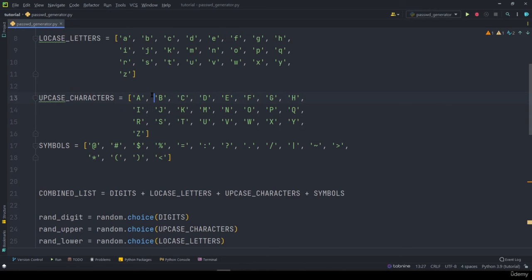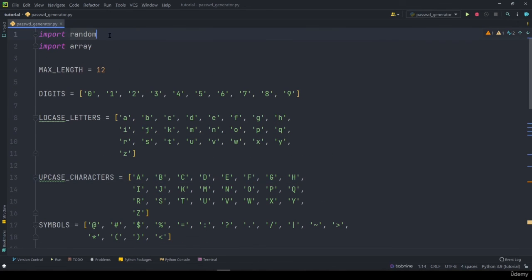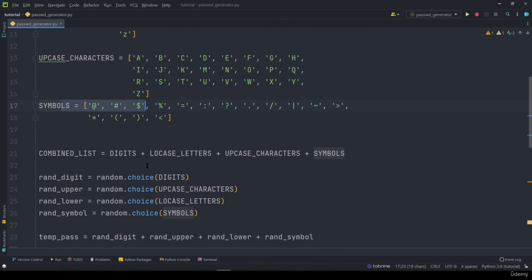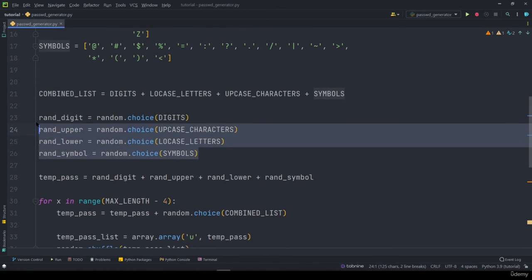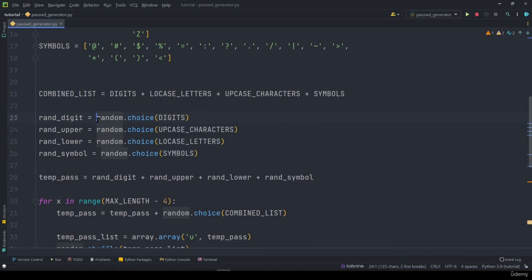So I'll explain this program once again. We are importing random, and we are also importing array. We are setting the max length of the password to be 12 for now. We can change it if you want, you can change it to 8. Then we have some lists with digits, lowercase letters, uppercase letters, and symbols, and we are combining those lists here. Then we are getting 4 characters for the password.